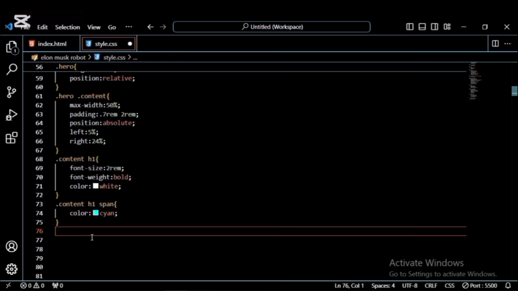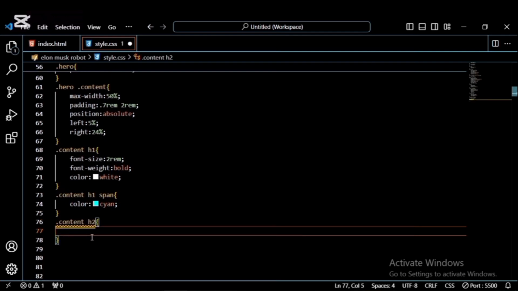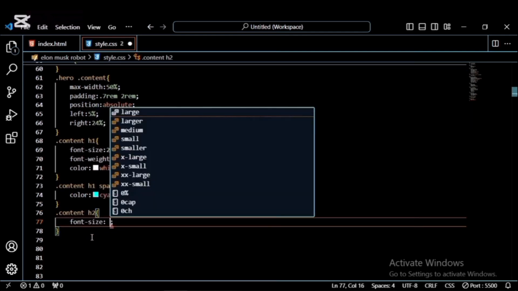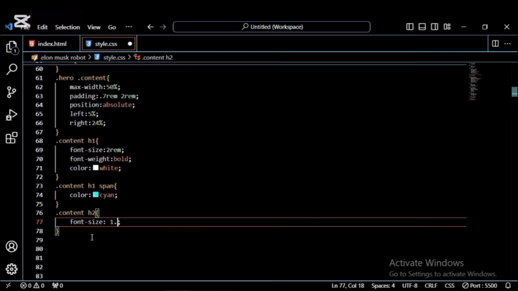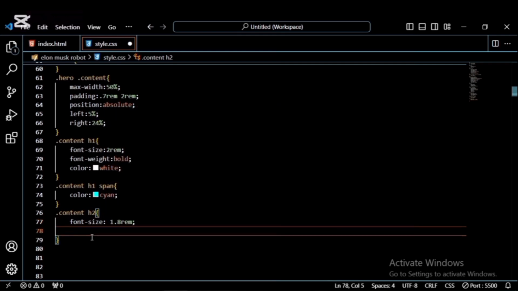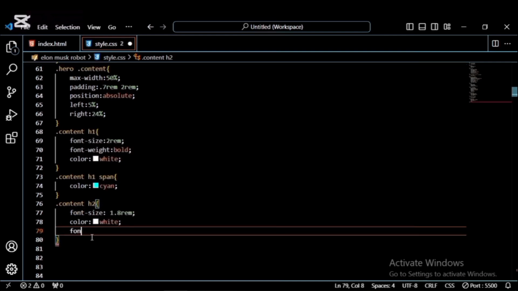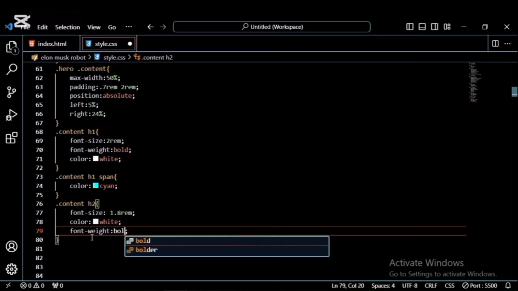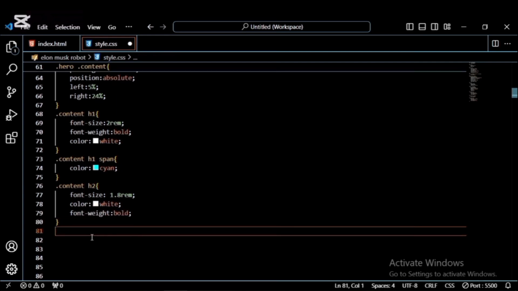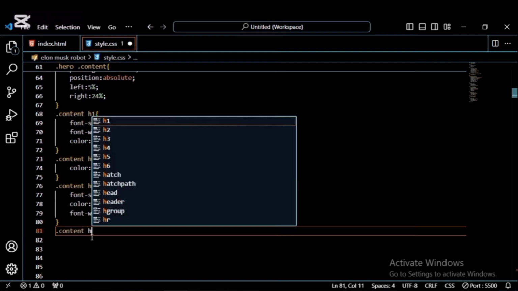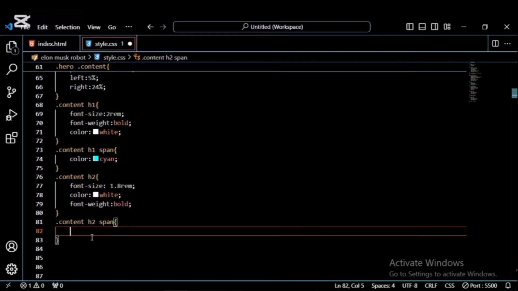Now we're going to target the H2, which is below our H1. The first thing we do, we're going to change the font size, which is going to be 1.8 rem. And for the color of the text, we're going to make it to be having a white color. For the font weight of the text, it's going to be bold. Now we're going to target the span in the H2. The first thing we do is to change the color of the span for the H2.